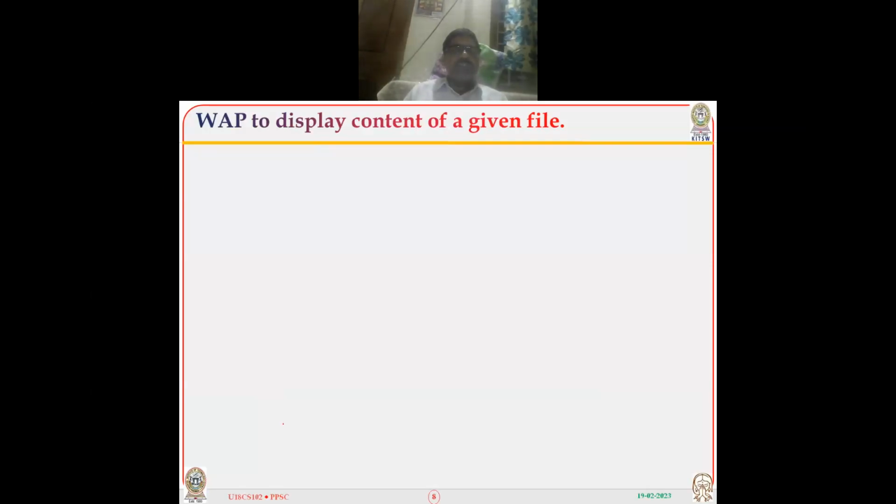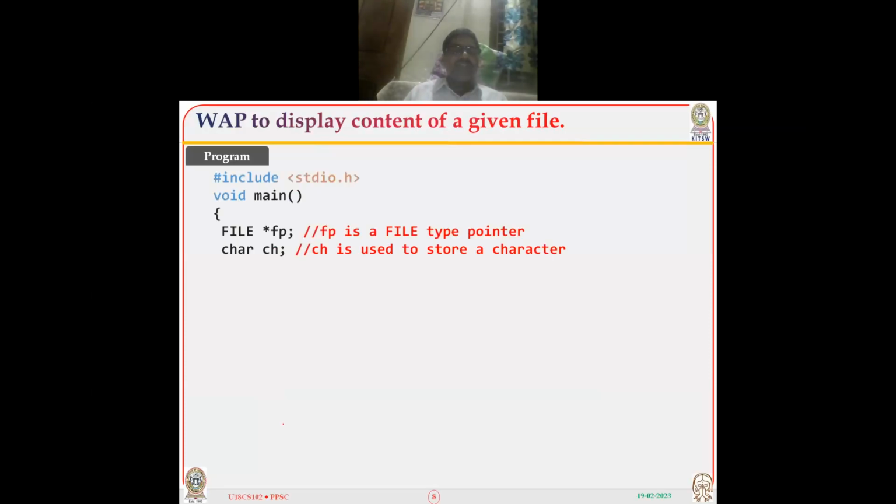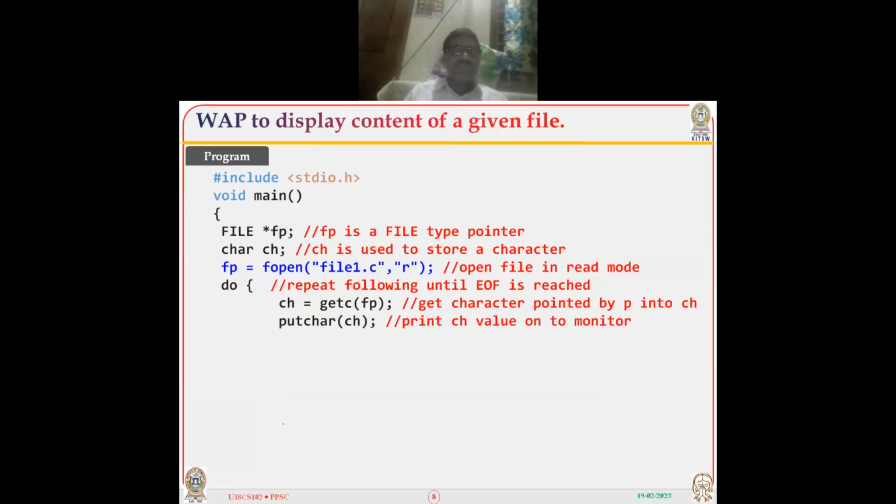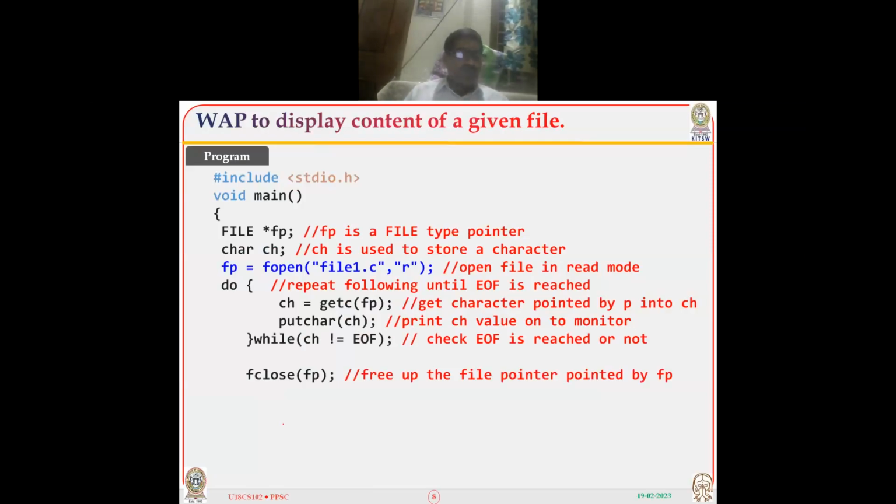Then if we want to display the contents of a given file, how do we do that? Here we open the file in read mode, whereas in the earlier case we opened it in write mode. We repeat ch equal to getc of fp. We read the character pointed to by the file pointer into the local variable ch, and then use the putchar function to display that character on the screen. While ch is not equal to EOF, this operation is repeated, using a do while loop.